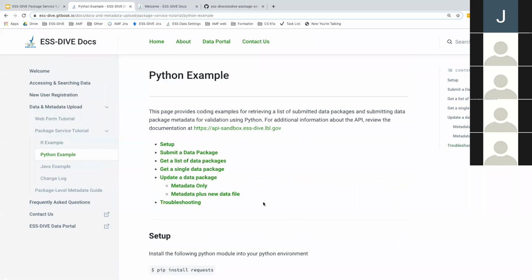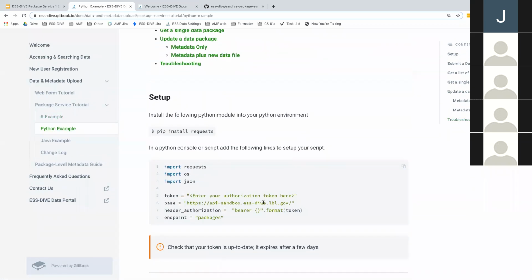We have the same setup for Python as well. Everything that is in the R version has an equivalent in the Python version, and also for Java. So we hope that this will make this really easy and clear.